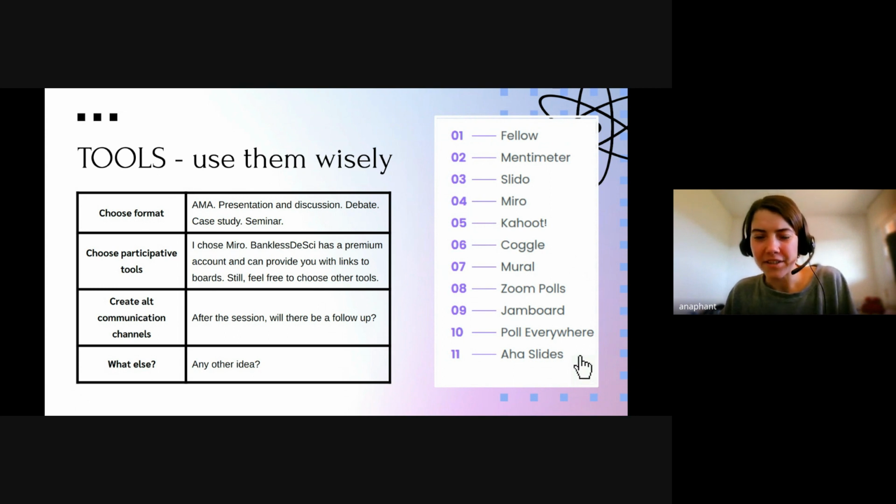In an unconference, it might be expected to create alternative communication channels, like what's going to happen after the session. What do we want to do if we want to continue the discussion or the ideas generated by the group? So, will there be a follow-up?